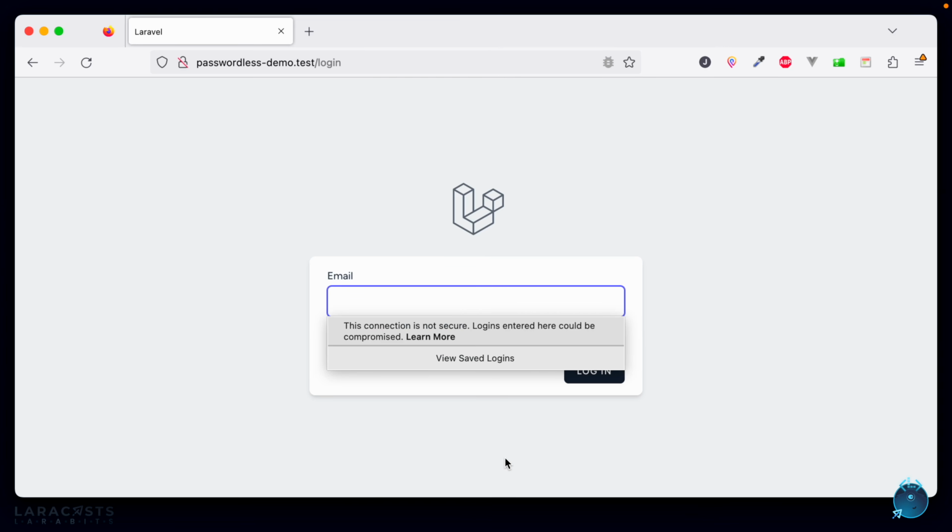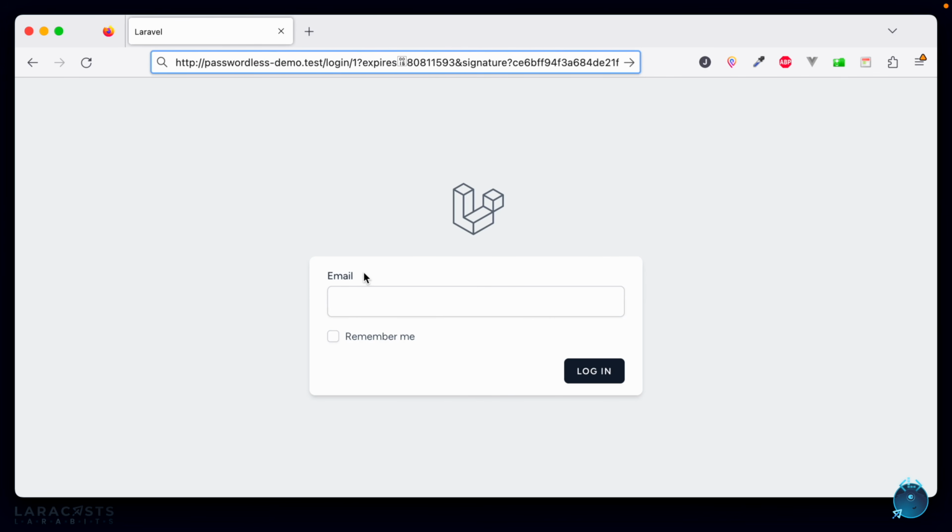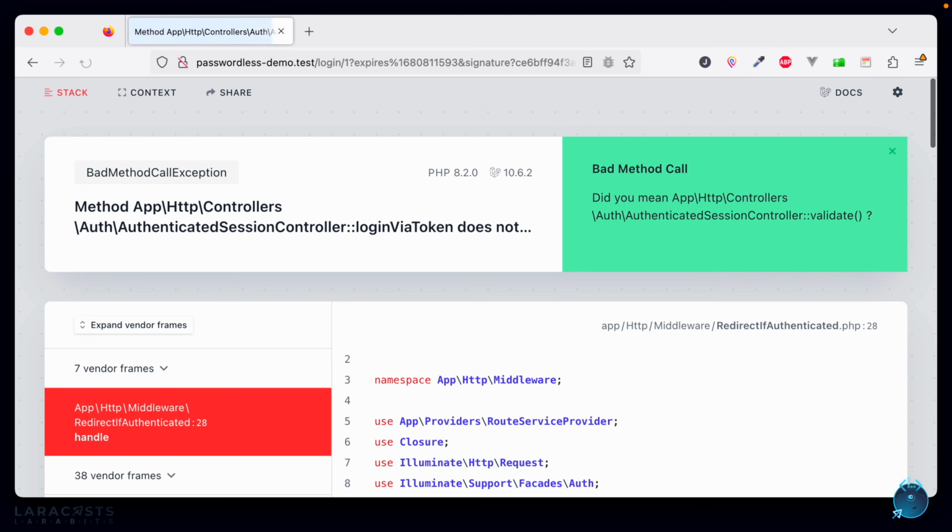Okay, so now if they were to paste this in, well, let's see what it is. Login/an ID. And then again, we include that full unique signature. But at the moment, we don't do anything with it. As you see there, we're going to get a method does not exist. Okay, so that is our next step.